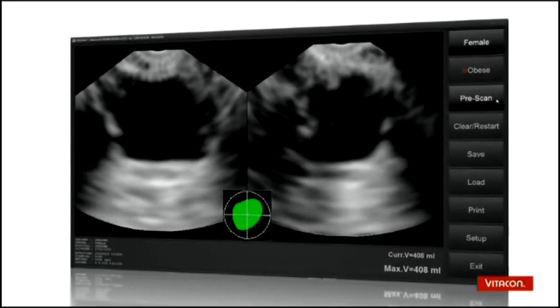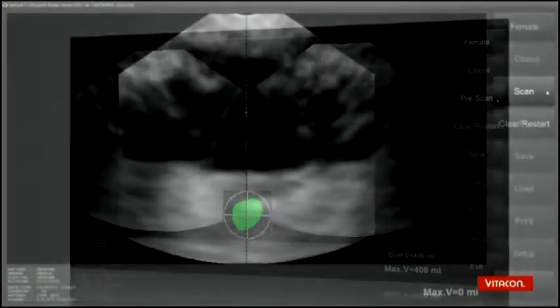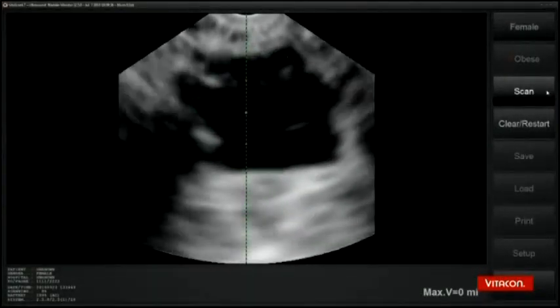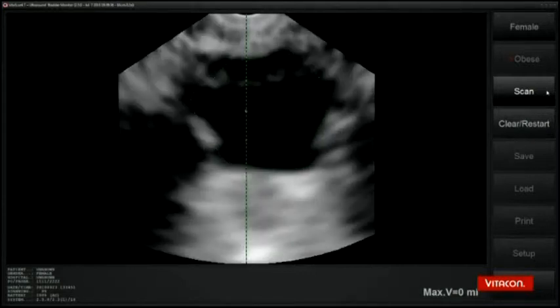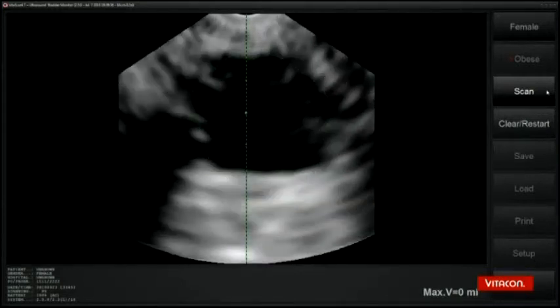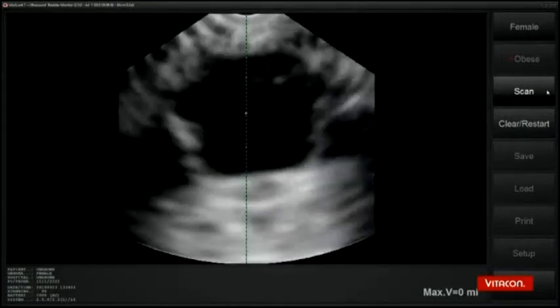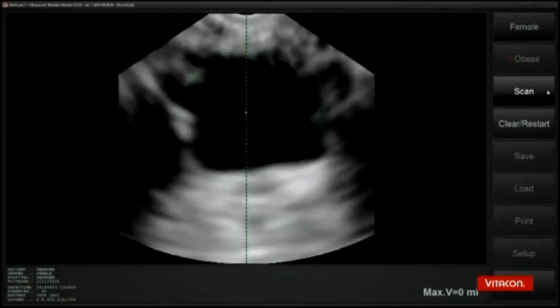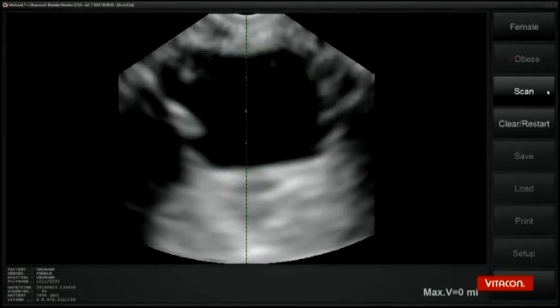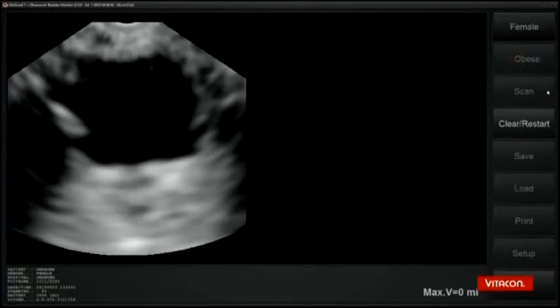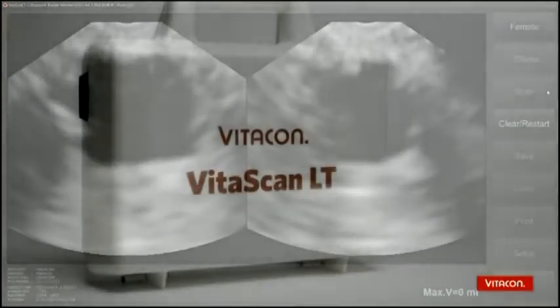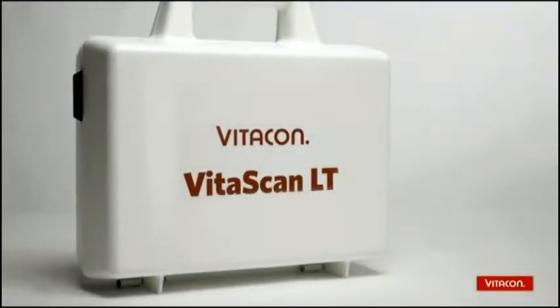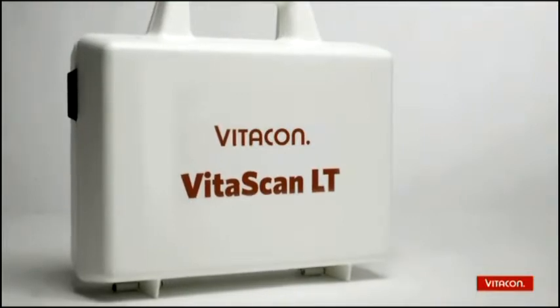VitaScan LT is applicable in many clinical areas to determine bladder volume, time for bladder emptying, and detection of post-void residual volume. A graphical image in real time makes it easier to detect the bladder before scanning. VitaScan, your perfect choice if you are looking for a flexible solution.